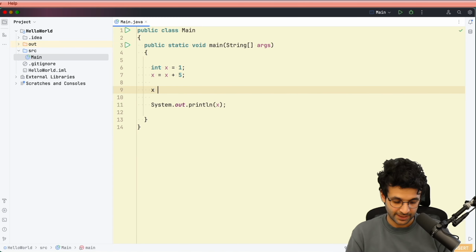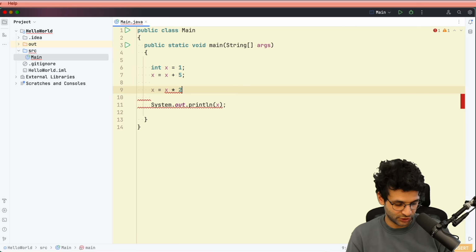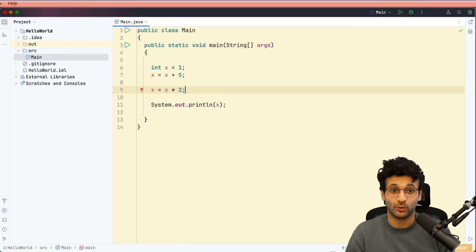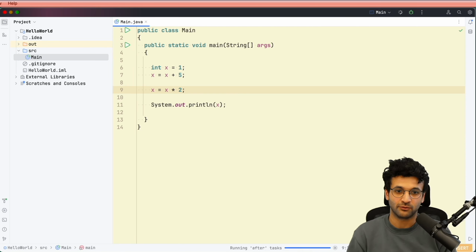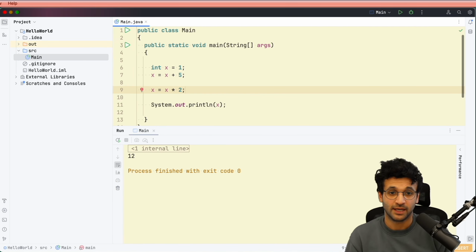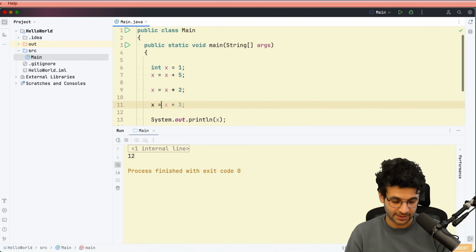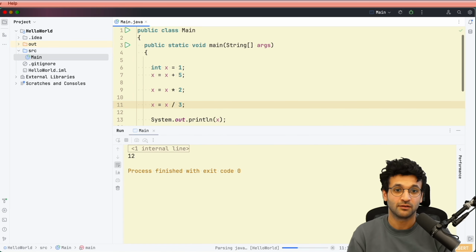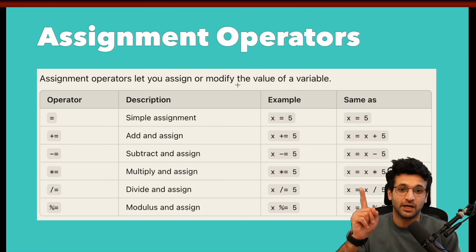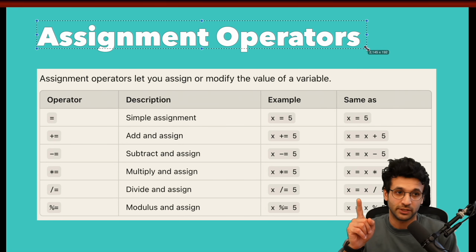So I can say x equals x multiplied by 2. And I should expect 12 to be printed. And if I hit run, I see 12 being printed. And I could say x equals x divided by 3. And I should expect 4 to be printed. You get the point.